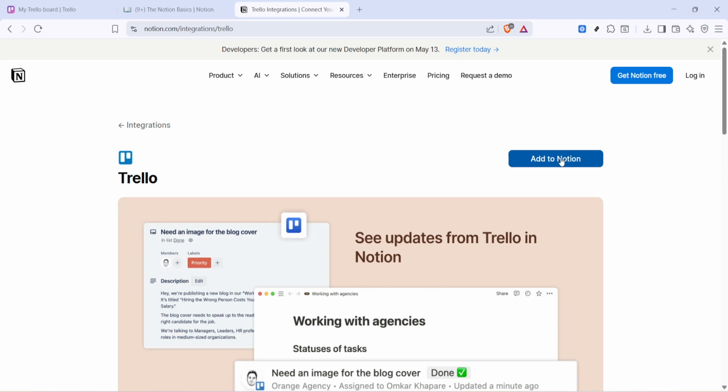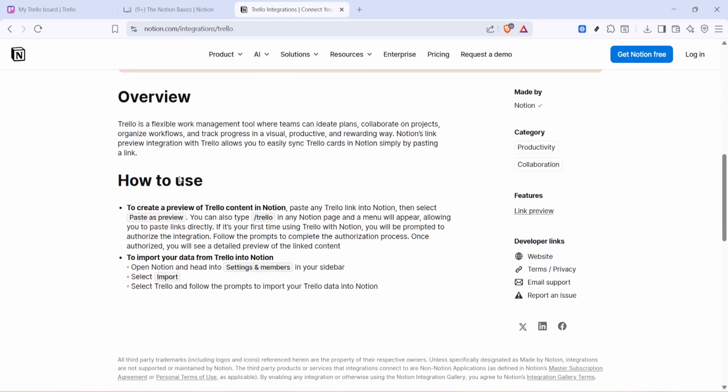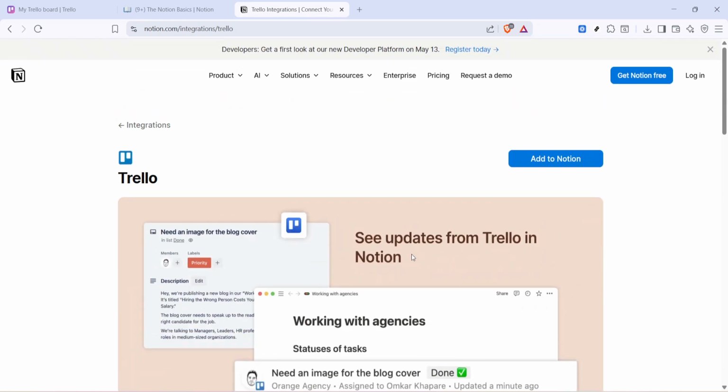At this point, you may be asked to choose the Notion workspace where you want the connection installed and to grant the integration access to specific pages or databases. You may also be prompted to sign in to Trello and authorize the connection there. Allow only the permissions you need, and if your browser blocks pop-ups, temporarily enable them to complete the authorization.